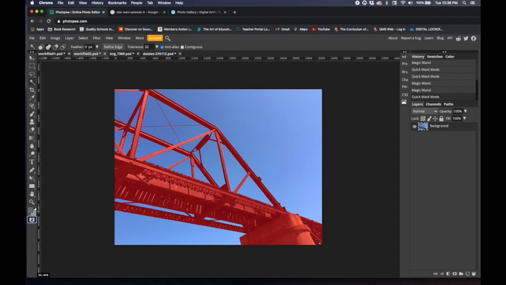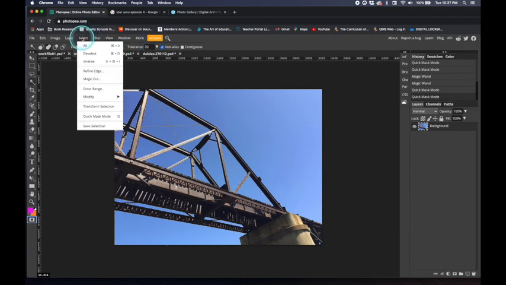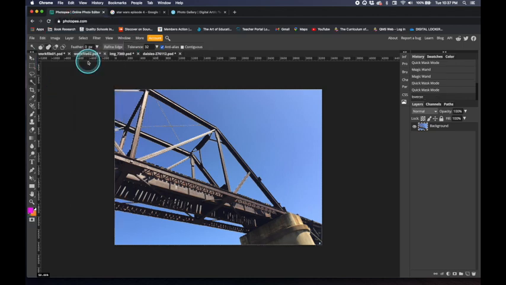Now I have all of the sky selected, but I want the bridge selected. I'm going to take this quick mask mode off, and I can easily invert this selection by going to select, inverse, and clicking that. It should select the actual bridge now. And I can double check that just by changing my view. And sure enough, I have the bridge selected now, and I can turn that off.